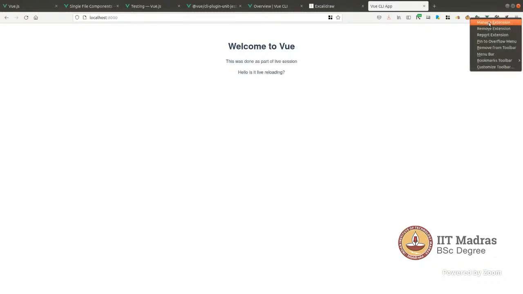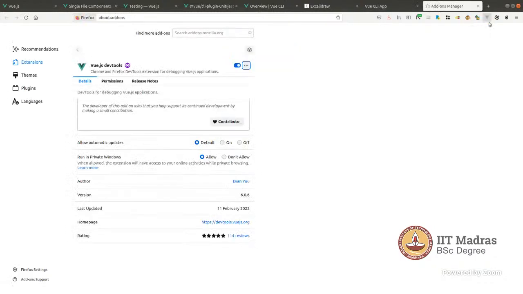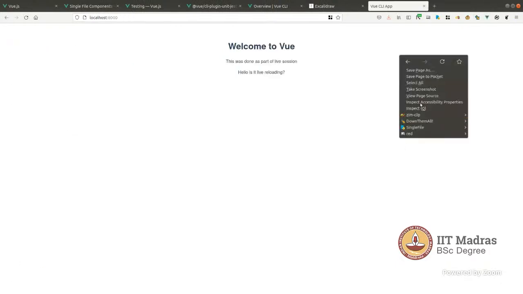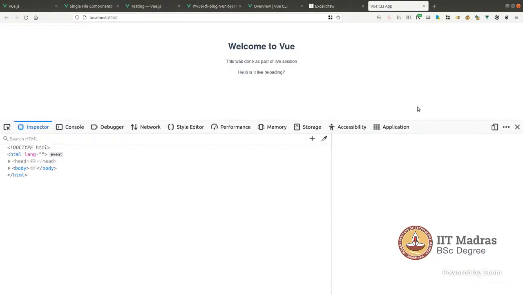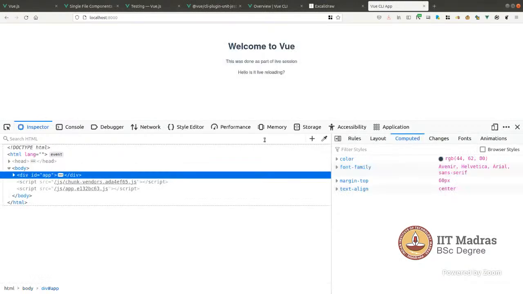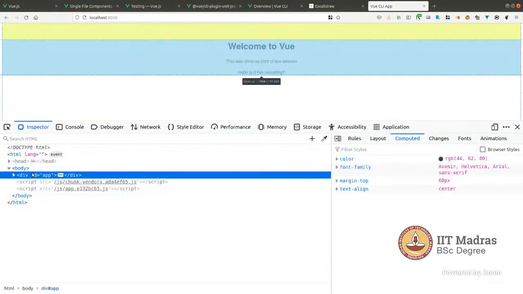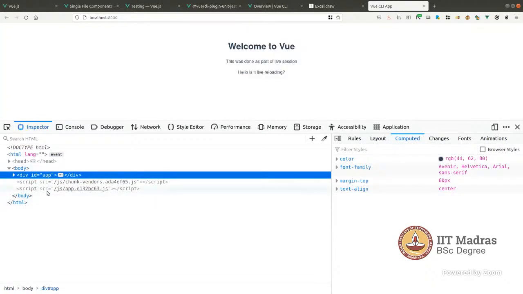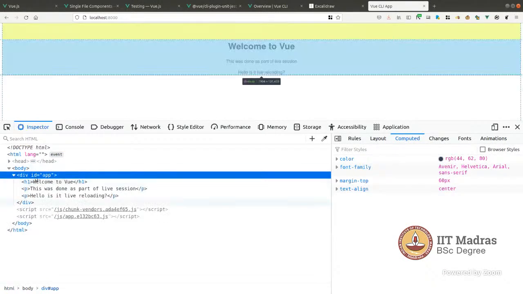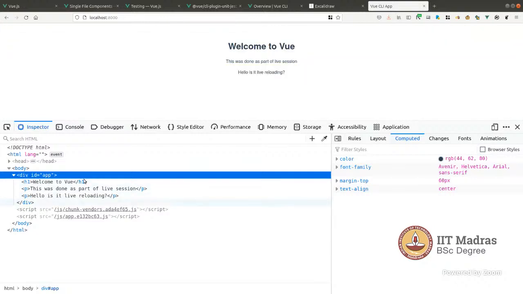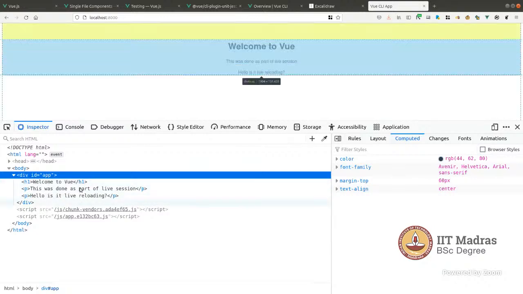Let me just manage extension. Yeah, it's enabled. Cool. So you can do inspect. Okay, so here I think you can see formatted HTML. There's an app with the ID app, and you can see all of the contents of it.